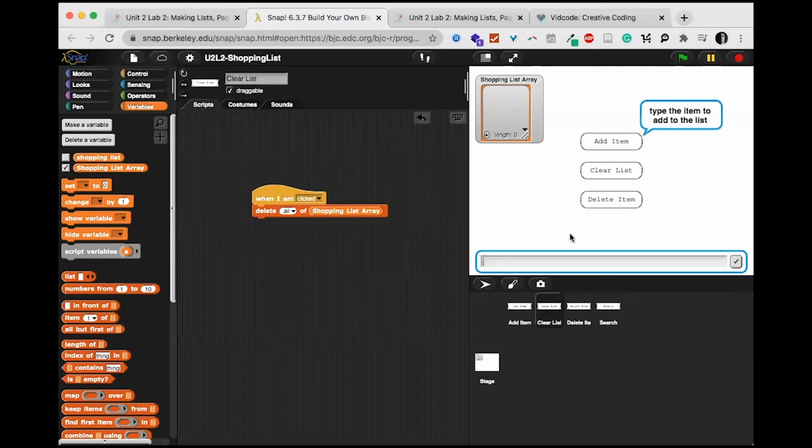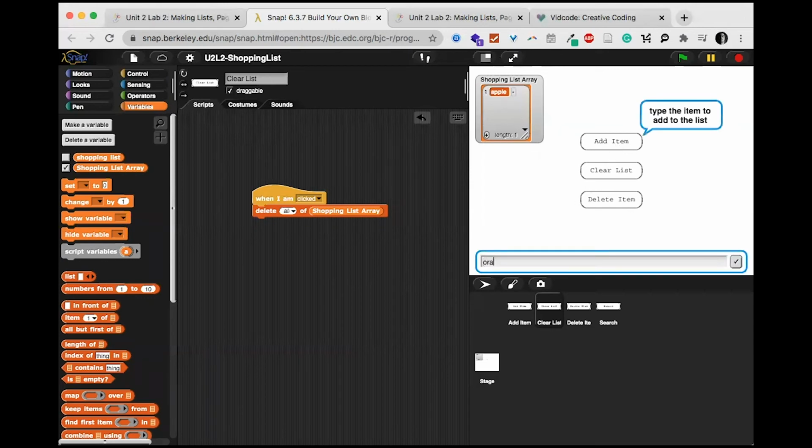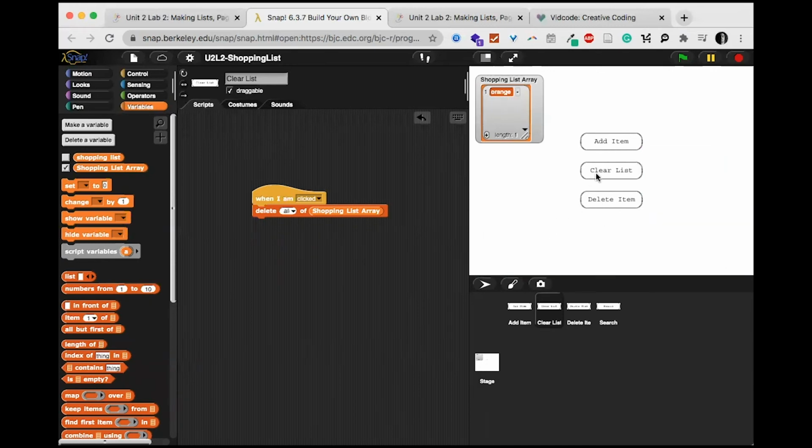So now we could add an item, apple. We can add a second item, orange. We can delete an item based on the number. So delete number 2, or we can also clear the list, which you just saw. So there you go. That's how you script this in Snap. And this is how you work with lists and arrays.